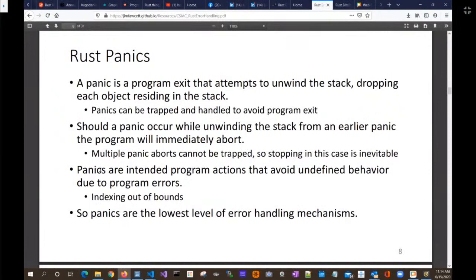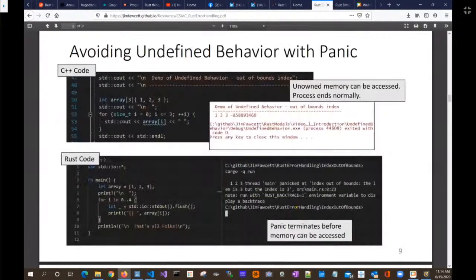So these panics aren't accidental. They're intended program actions, and they're part of what prevents undefined behavior. We're going to show you that in just a minute. So panics are basically the lowest level of error handling mechanics.